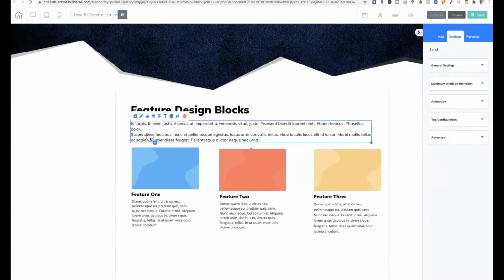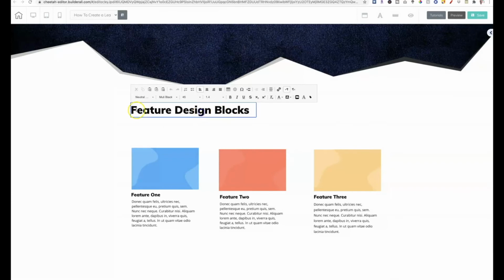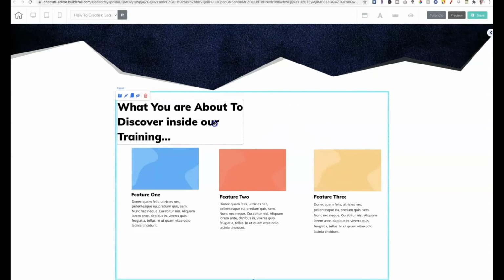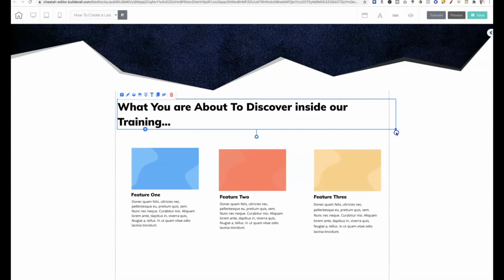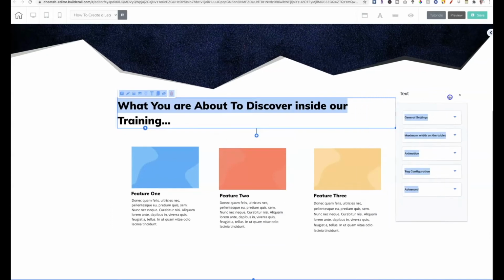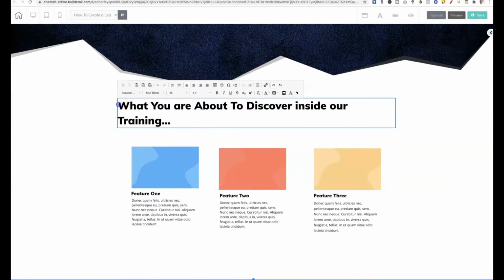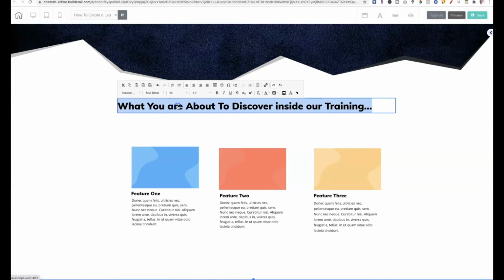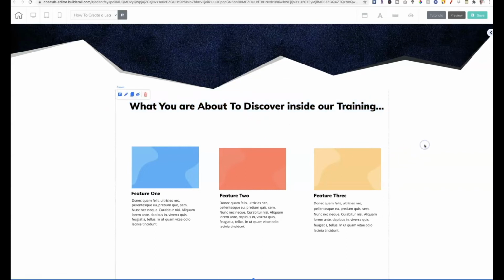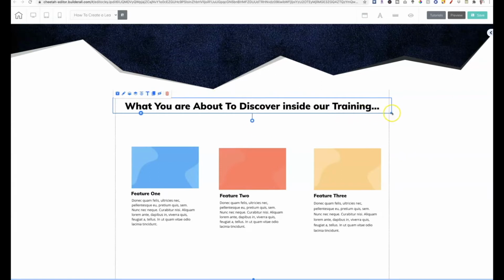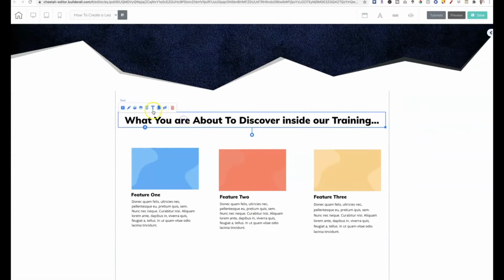So what I'm going to do is get rid of this text, and I'm going to put here: what you are about to discover inside our training. Okay. And I'm going to go ahead and stretch this out. Now let's see what size this is. It's 45, so maybe I'll make this a little bit smaller so it fits on one line. Okay, that's much better, and let me center it. I like how that looks, and let me also center the element and make it a little bit smaller, and that looks great. So I'm going to bring this just a little lower, and we'll use these cool squares as our icons because they look kind of cool.